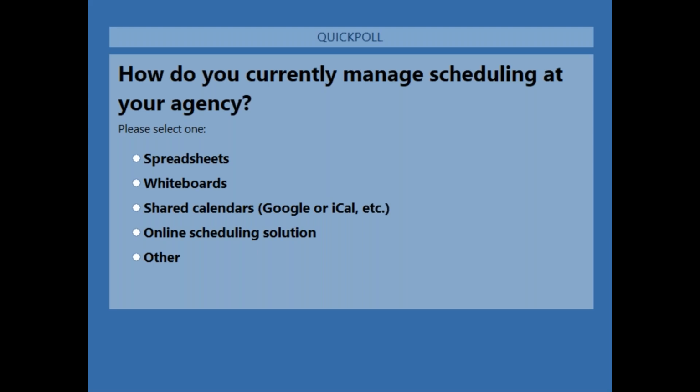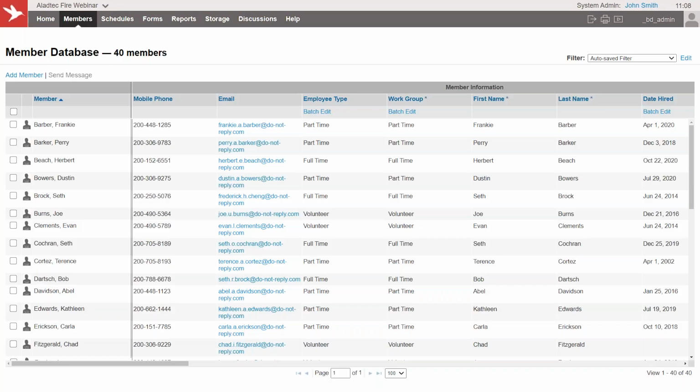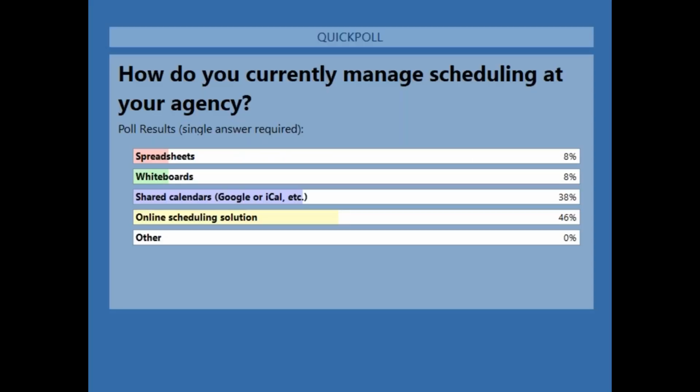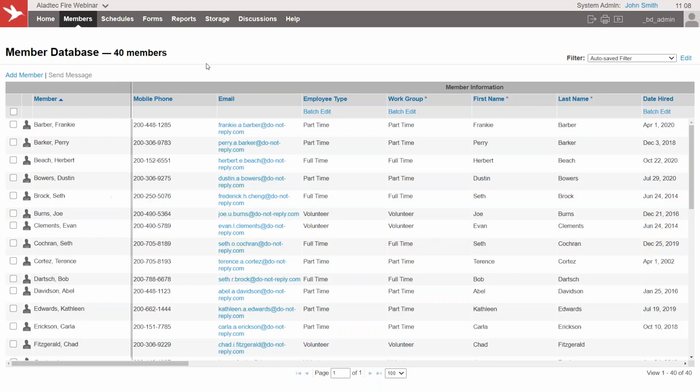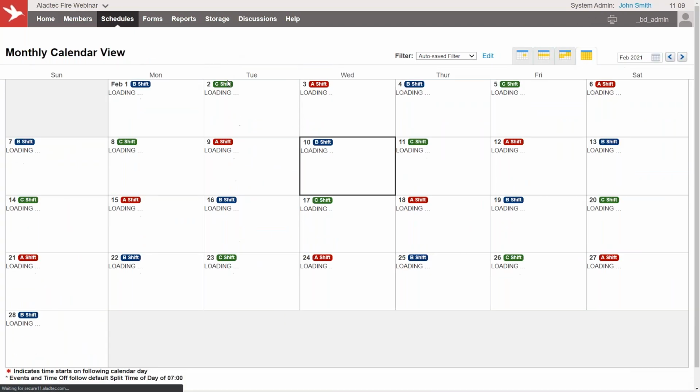Okay, looks like we'll go ahead and close this guy out. Can share those results with you as well. So it looks like about half for other solutions, which is great. Any sort of shared calendars, spreadsheets, whiteboards, perfect. Okay. That just kind of gives me an idea of what we're looking at here.